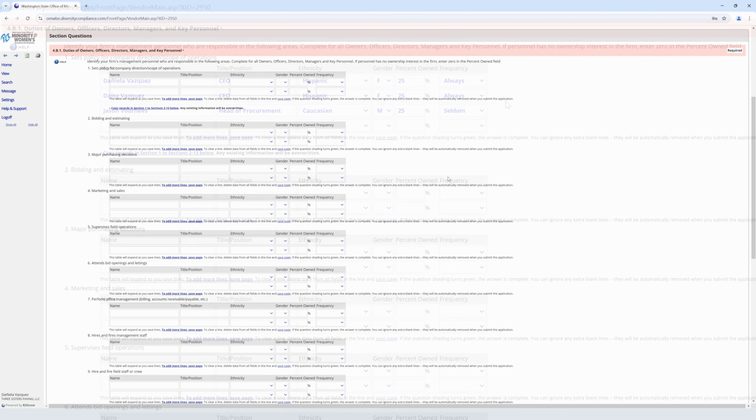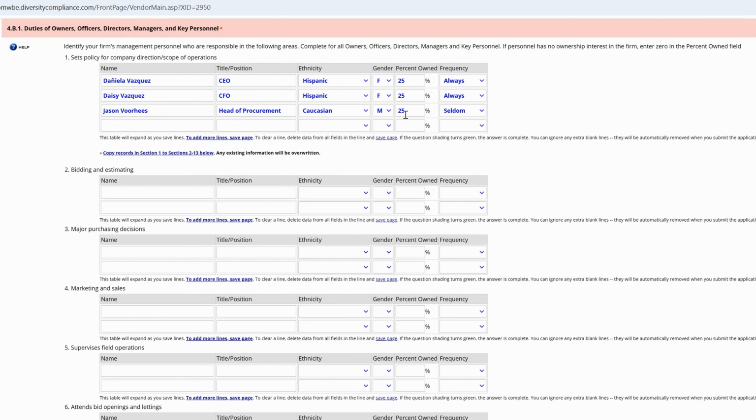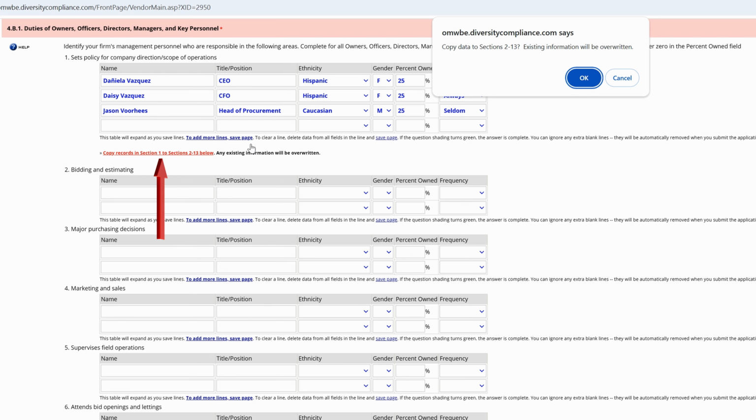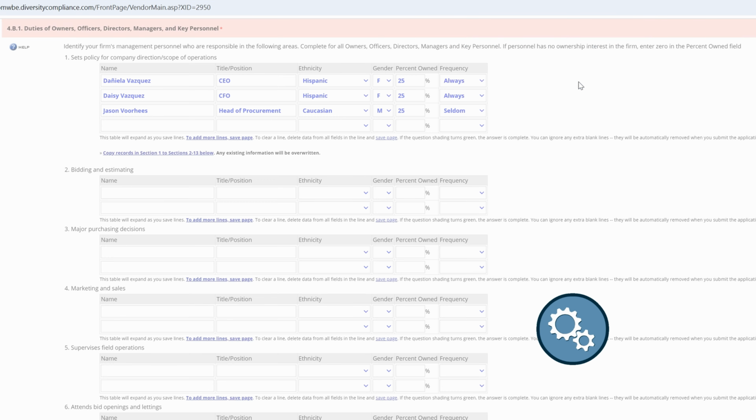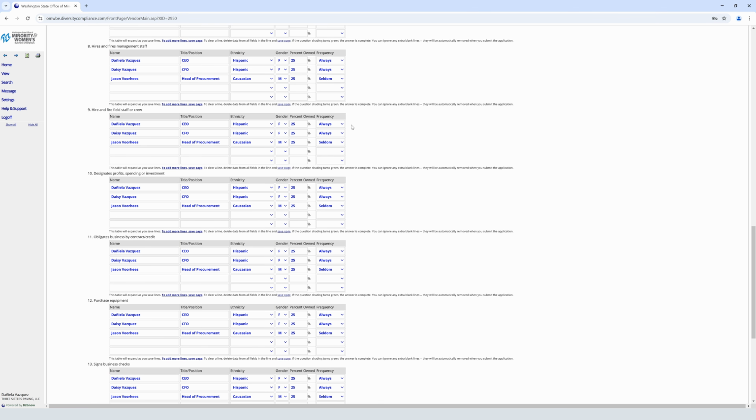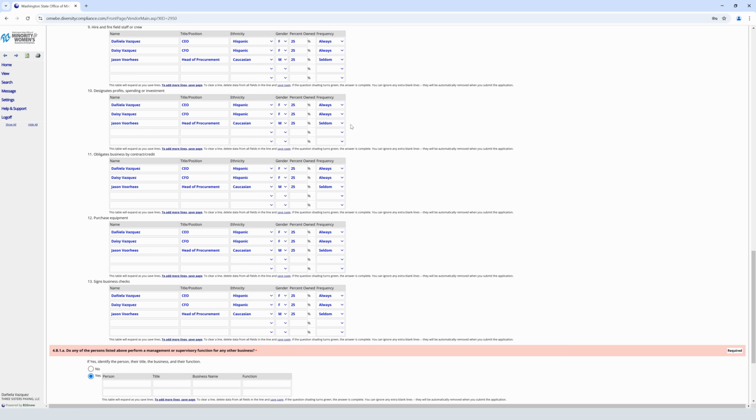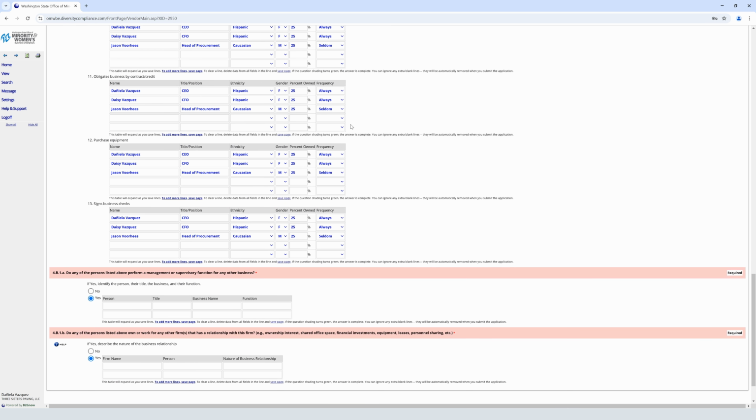Now here is the shortcut. After filling in item 1, if you know the same personnel or just yourself will be making all of the business decisions at your company, click Copy Section 1 in blue. And every item in the list will be populated automatically. If necessary, you can then go back and add other people.